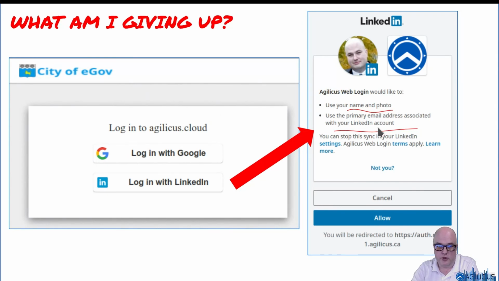If you're concerned about it, LinkedIn is showing you how you'll go remove the trust, like I showed you earlier with Google, and they're talking about the terms of service of, in this case, the demo application, City of eGov. I think this is a great win. So you've only got one spot that has your name, your email, your profile, your password, and then you can control who uses it.